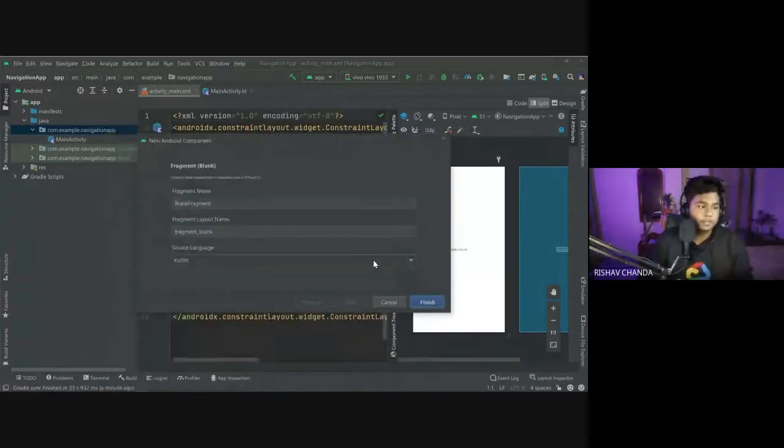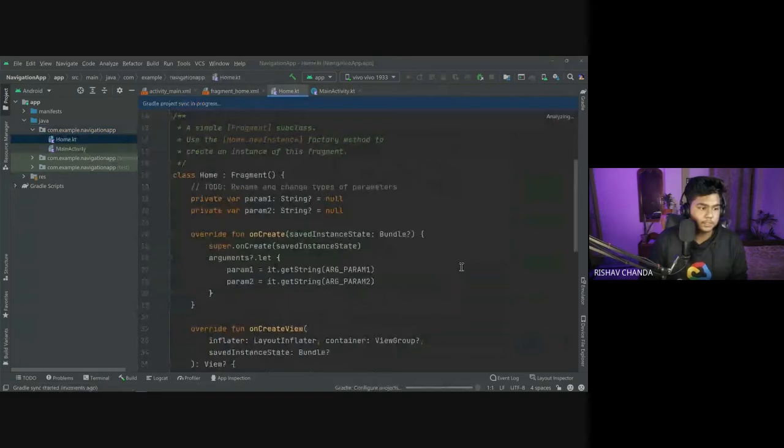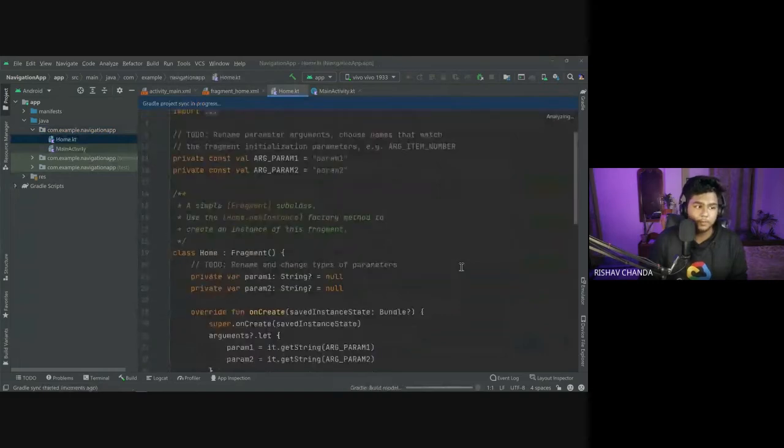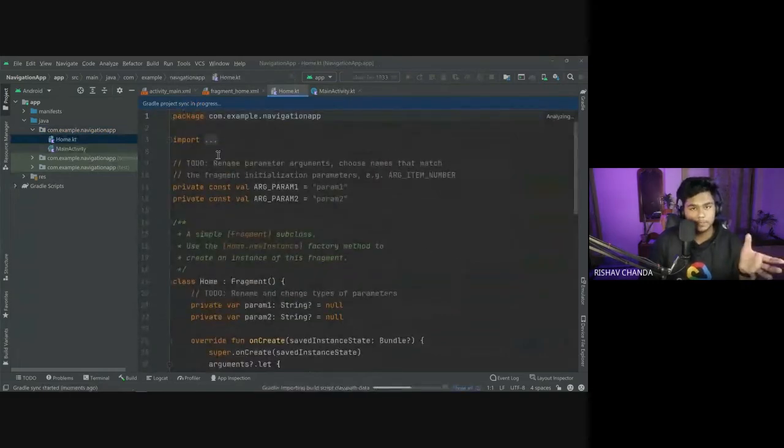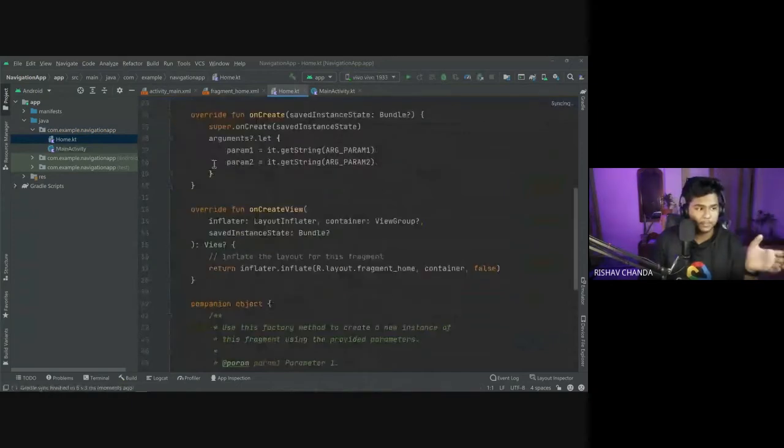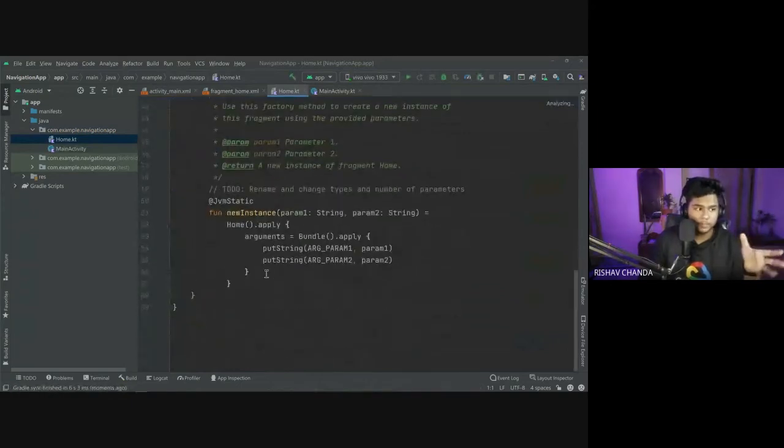Once you click on that, the pop-up will come in front of you to add the fragment's name. I am giving it home, so it would be easy to understand. So I'm keeping it as home fragment. After giving the name, simply click on finish. Now once you click on finish, the boilerplate will come in front of you. There are many things which are unnecessary in this boilerplate, so we will be removing those also.